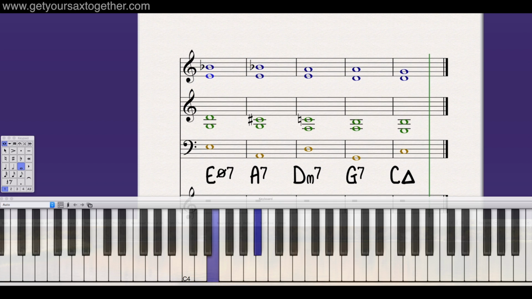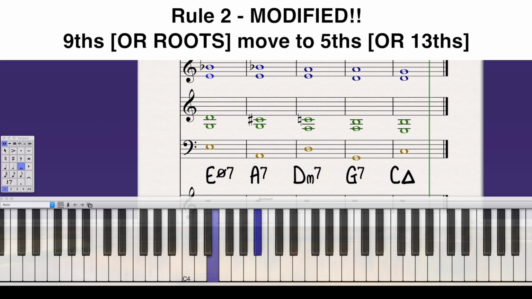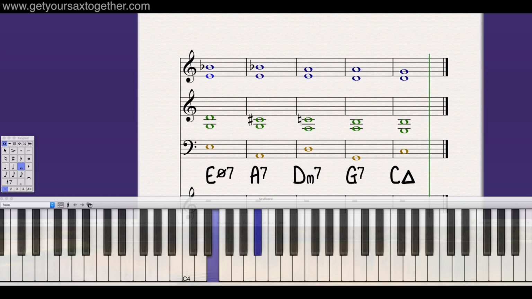Okay, finally, let's experiment with altering some other extensions and add a new modification to our 9ths to 5ths rule. So 9ths or roots move to 5ths or 13ths. That's how we can modify the rule. So the basic rule is 9ths move to 5ths, but now we can also add to that rule 9ths or roots move to 5ths or 13ths. Now we haven't talked about the 13ths yet. In other words, we can develop our basic 5ths to 9ths rule to add more colour.